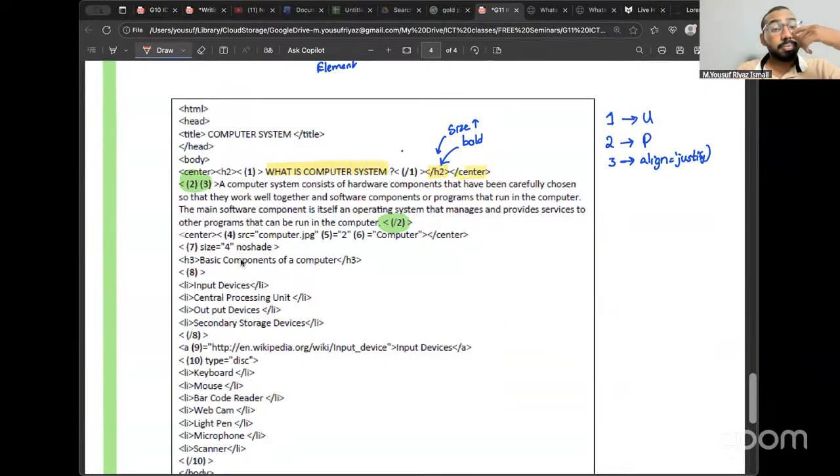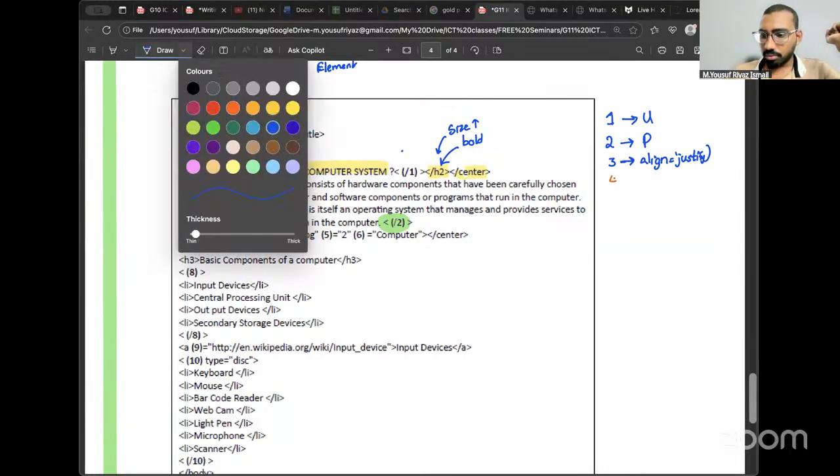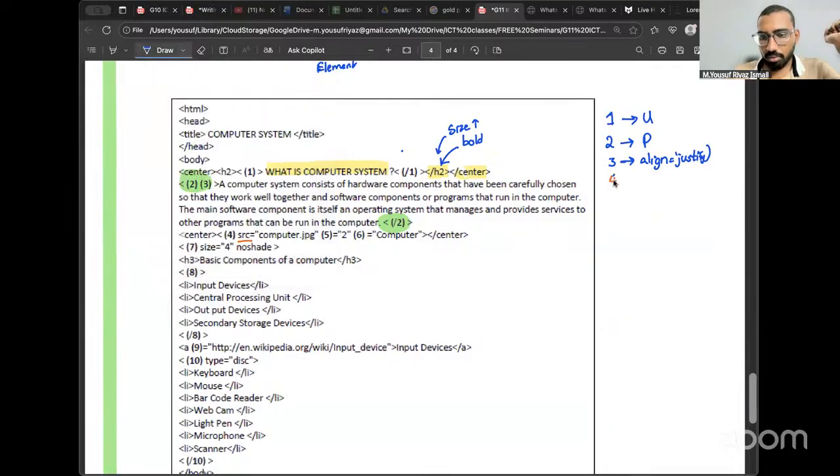Tag number 4. Something SRC equals computer JPG. Okay, we use the SRC attribute inside which tag? Correct. We use the SRC attribute in the image tag. So number 4 is going to be the image tag. And SRC is an attribute. In the SRC attribute, we mention the image source.